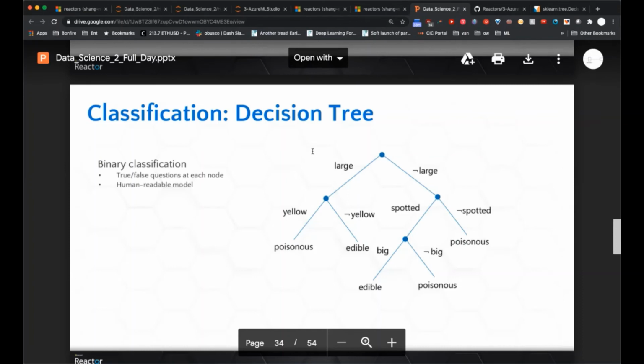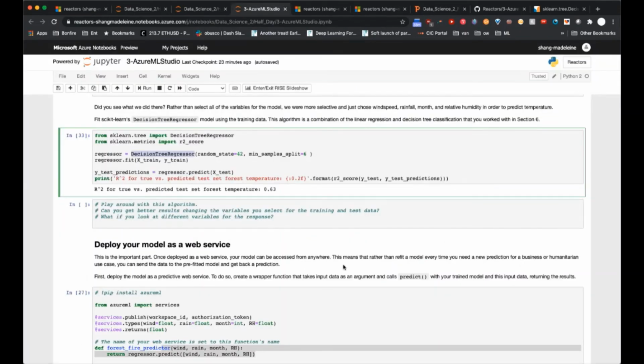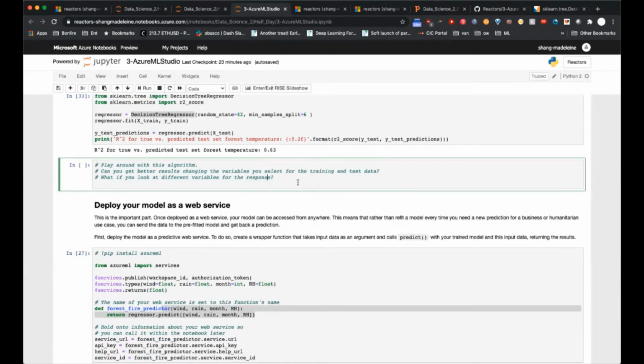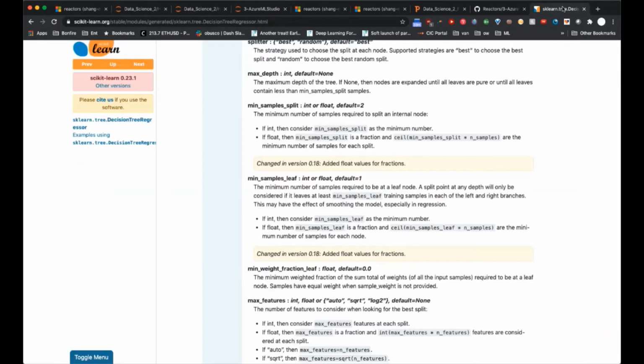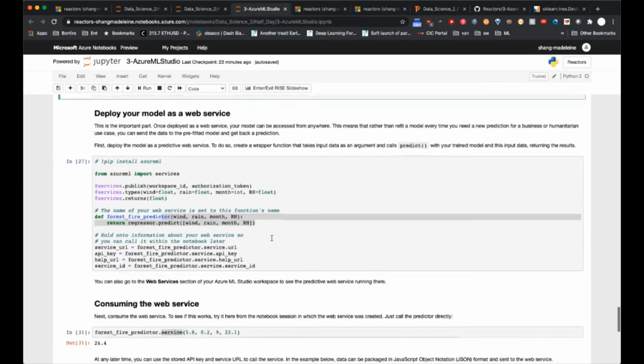So we just went over how to use decision trees for classification, but then also for prediction. So going back to this, feel free to play around with all the other variables in the sklearn documentation, but for now, I think we can move on.